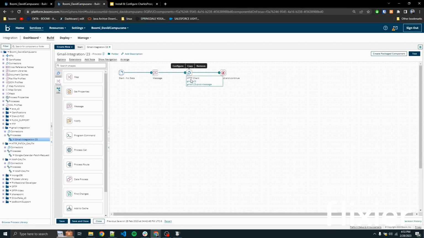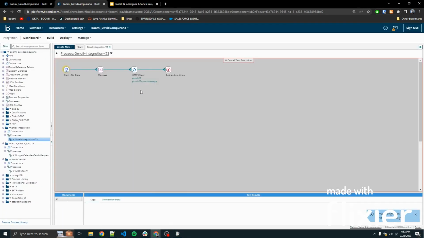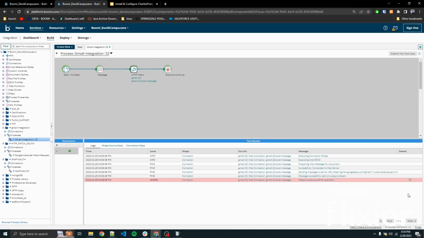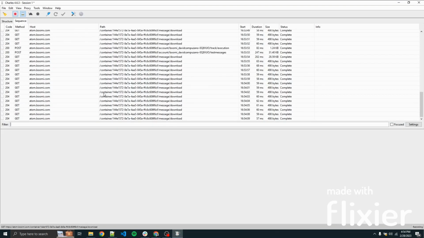So here I have a Gmail REST API, which uses the HTTP client. All right, let's save, let's run it. All right, looks good. Everything is green. Wait, okay, so we have a bad request. Let's go ahead and see what happened in Charles.